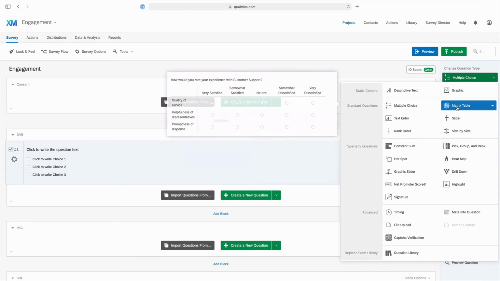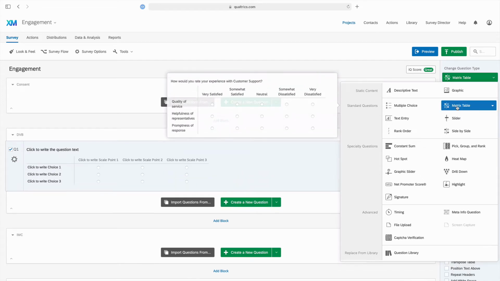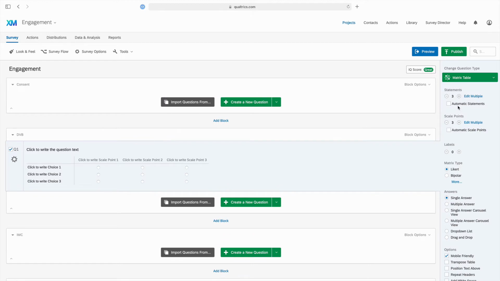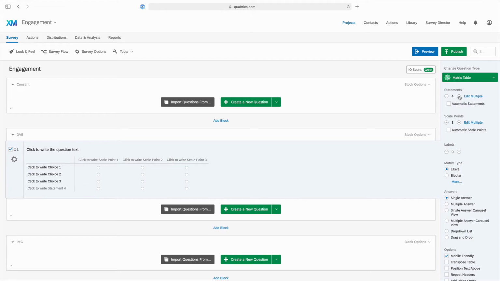So select matrix table. And then we're going to adjust the number of statements and scale points. So statements first, these are the choices, the questions that we're going to ask. And so we have 5 of those. So we can just click that plus button up to 5 statements.